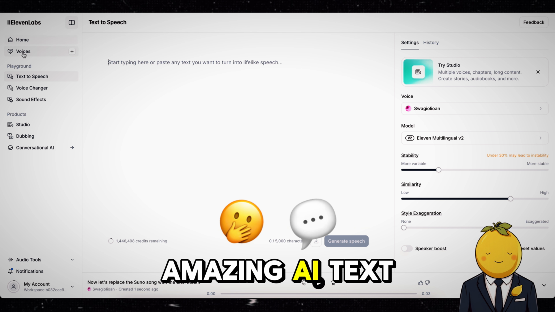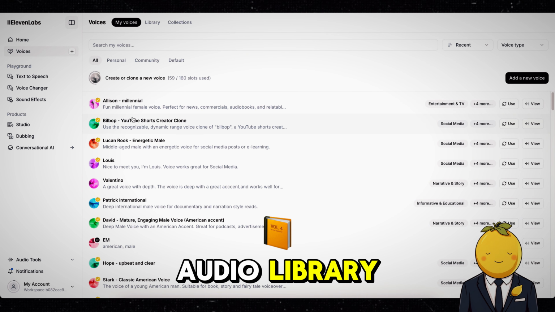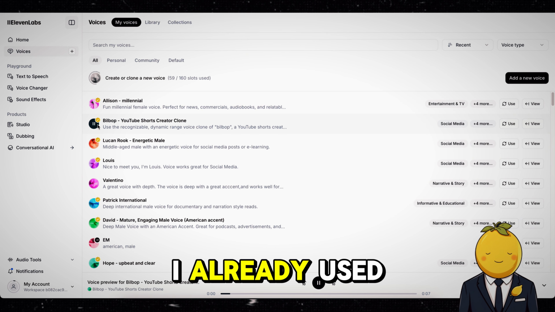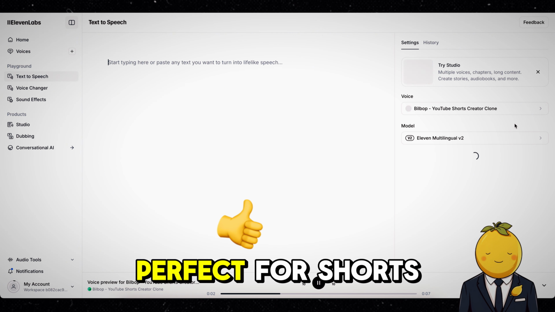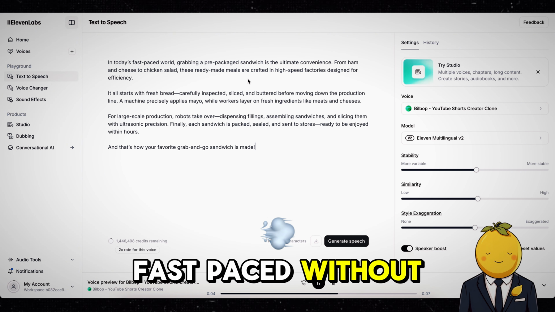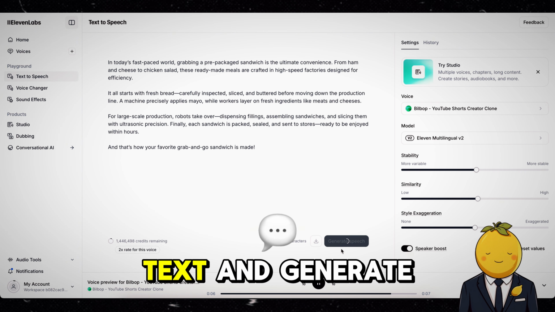It is an amazing AI text-to-speech generator. Pick a nice voice from the audio library. I will use this voice, which I already used before. The voice is perfect for shorts because it is fast-paced without pauses. Now add the text and generate the audio.